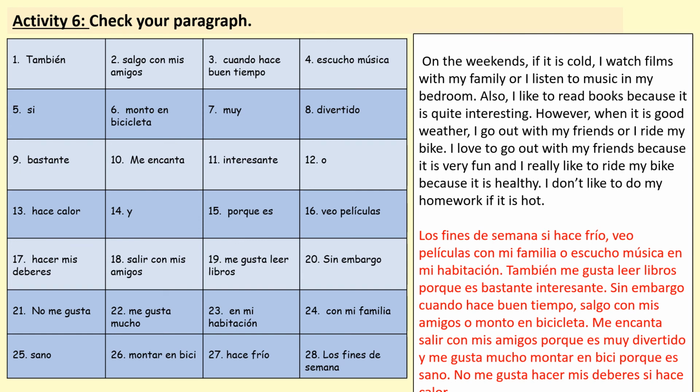So you should have written, los fines de semana, si hace frío, and remember your accent on your I there, frío, veo películas, again accent on your I, películas, con mi familia, o escucho música, accent on your U, música, en mi habitación, accent on your O. Okay, this is a new connector for you here, perhaps the O, and that of course means or. También, accent on your E, me gusta leer libros, porque es bastante interesante.